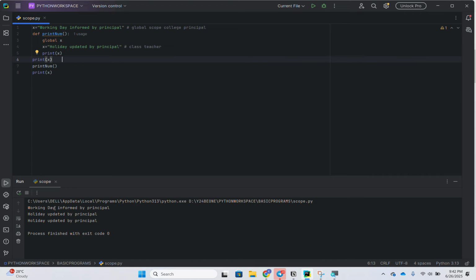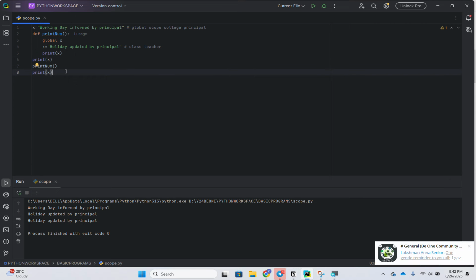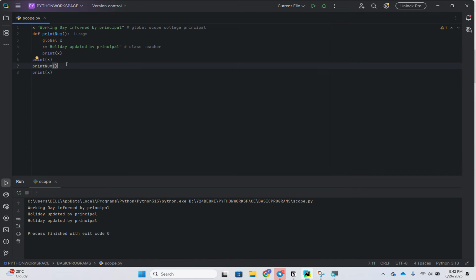Initially it is a working day, informed by the principal. Then a holiday comes and it is updated by the principal. Okay, so I think you have good clarity on how we can use the global keyword. This is a nice example with the scope of global. I think this is enough on how we can access the variables, I'm just saying the scope of variables. If you want, I'll take one more example.